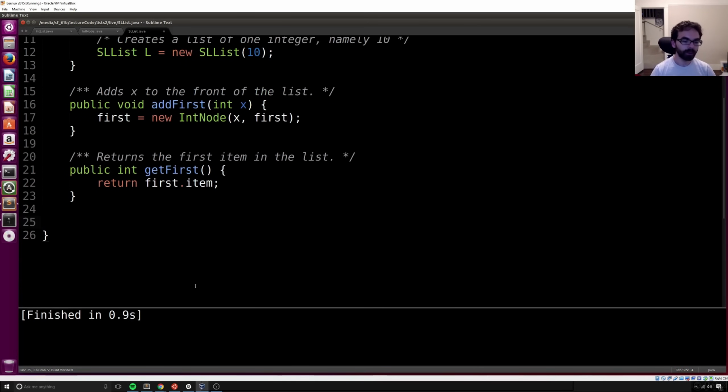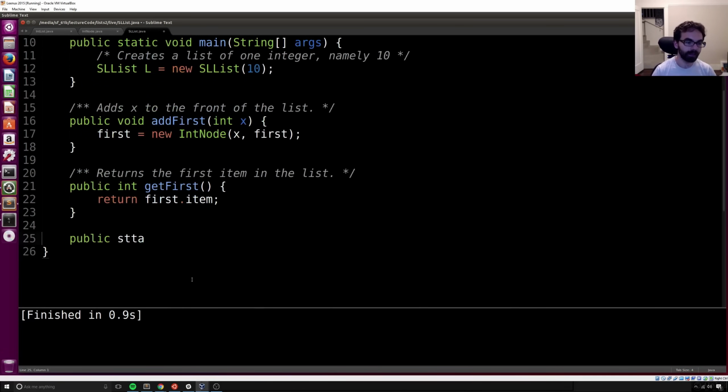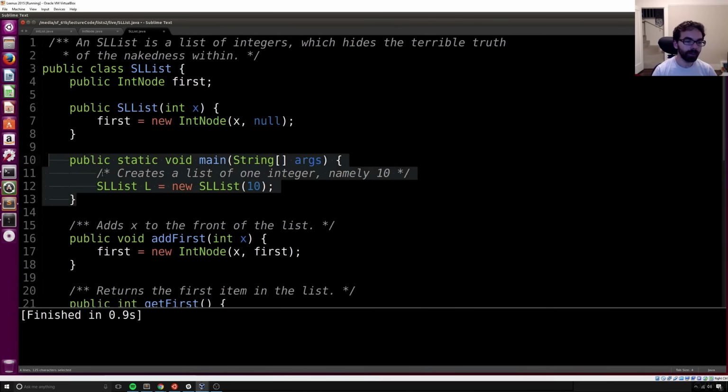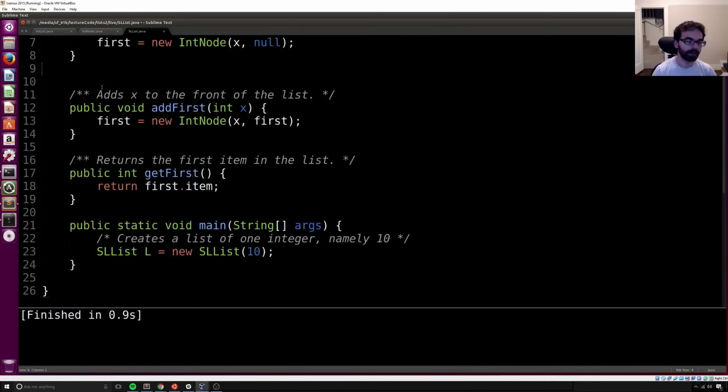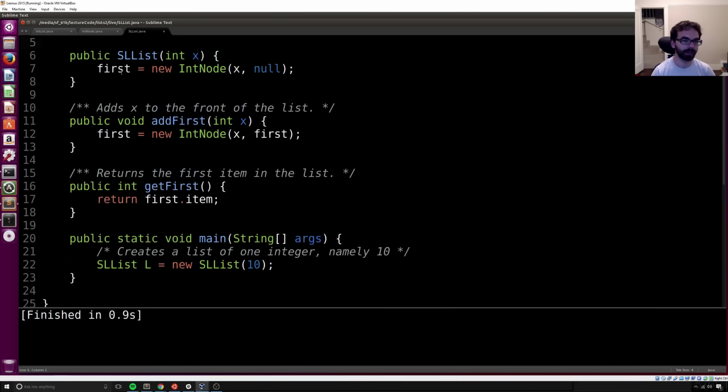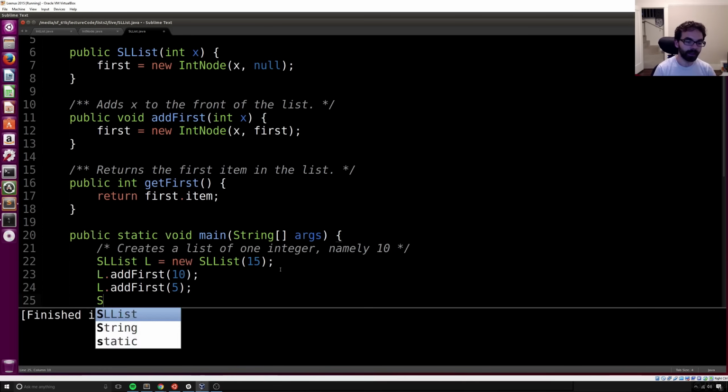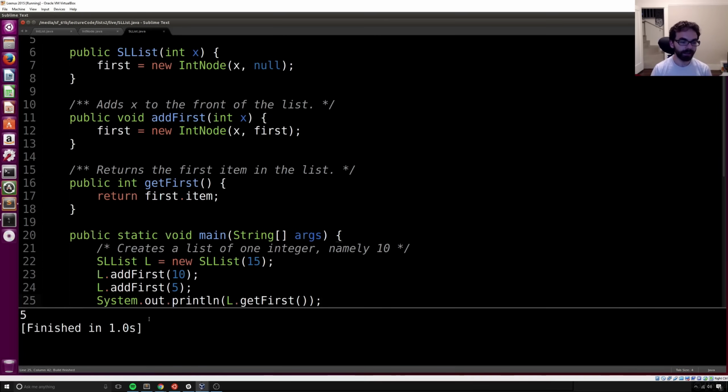Okay. So suppose we wanted to make a list of the numbers. We still have a main? Yes, I'll move it down. Sorry about all the scrolling. Okay. Get you situated. All right, so here's my class, there's my constructor, addFirst, getFirst. So in main, when we want to make a list of, say, the numbers 5, 10, 15, it might look something like this. L.addFirst(10), L.addFirst(5). And now if I print getFirst, hopefully I should get back 5. So I run this, and I get 5. Great.